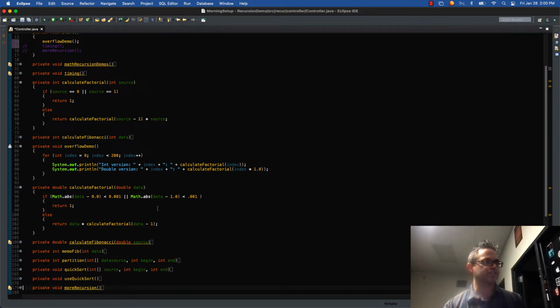But other than that, the logic is the same. I return 1 in that case, otherwise return data times the calculate factorial. Same thing right here, just in a different direction. That doesn't matter actually in the amount that I'm actually doing with it. It's just where does the breadcrumb lie on the recursion path.